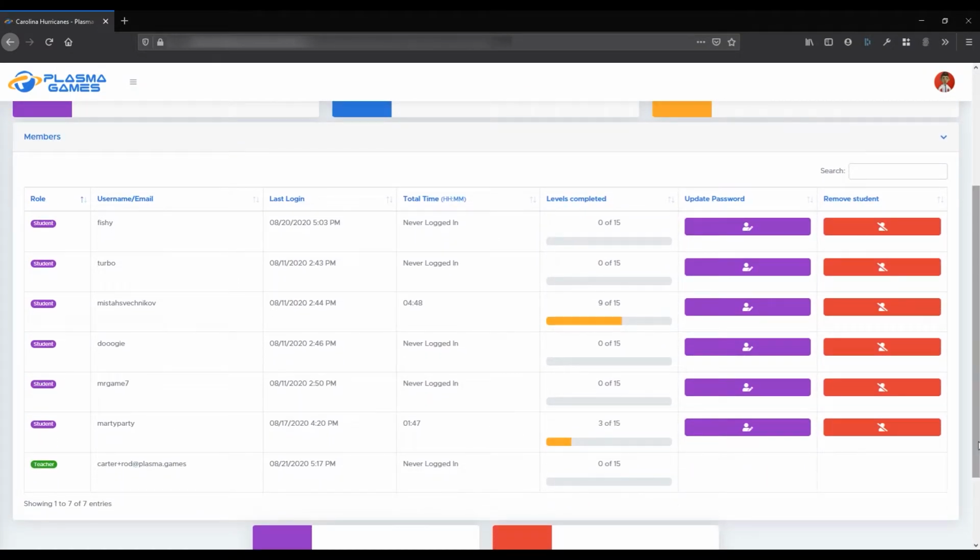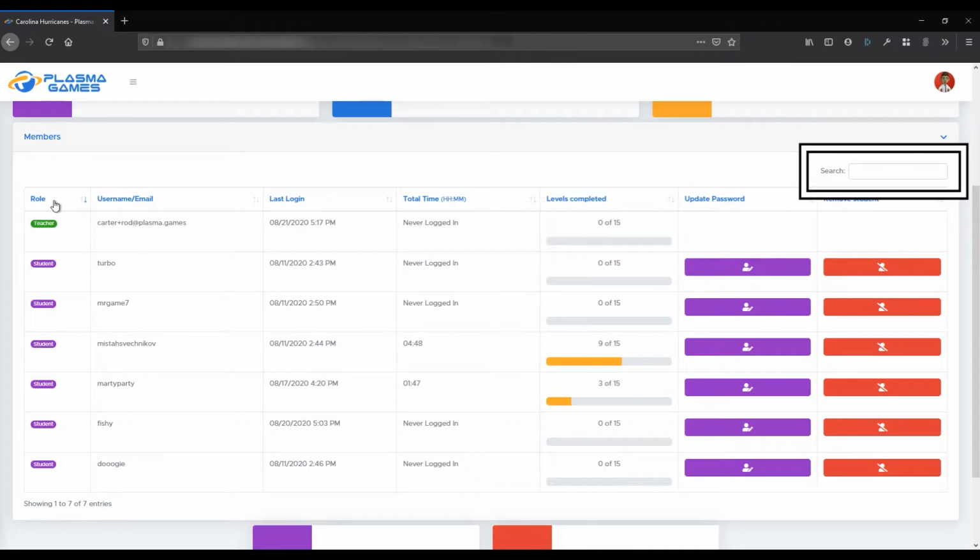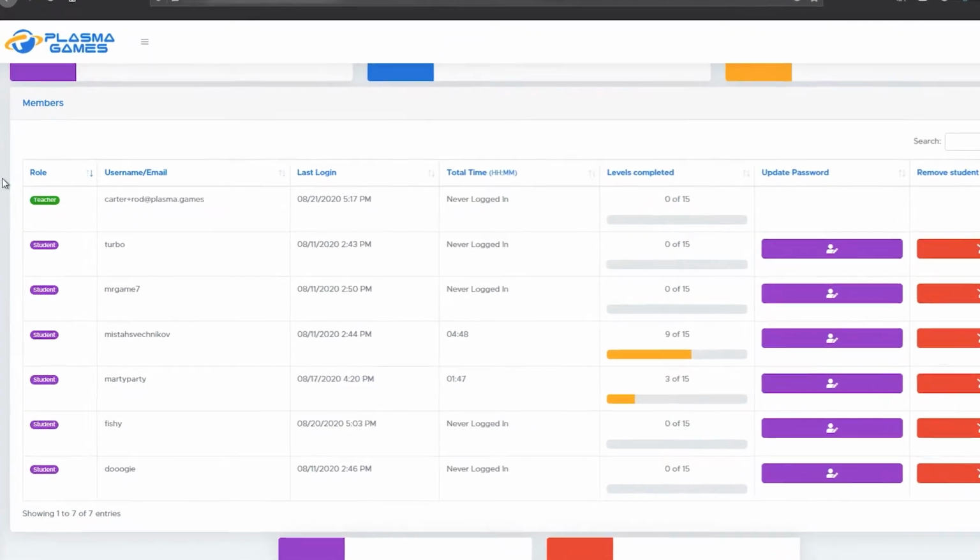This table displays every user who is a part of a classroom. This includes both teachers and students. Each column of the table can be sorted in ascending or descending order. The table is also searchable by using the search bar in the top right. I will now explain what data is shown in each column starting from left to right.